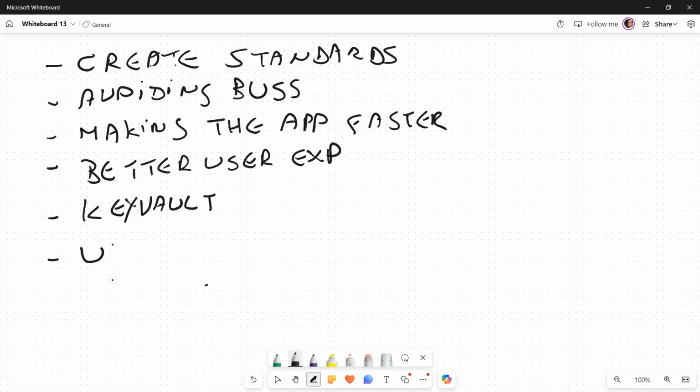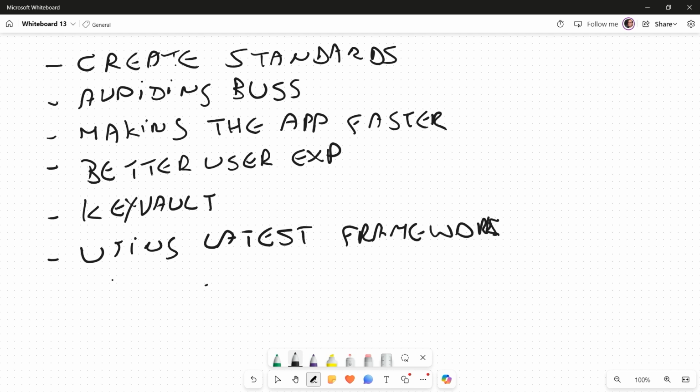Another one I'm hearing here is using the latest frameworks. And most probably it goes hand in hand with using the latest packages. So I think in a nutshell, we have standards, optimizing performance, the better user experience, and working towards optimizing security. A lot of interesting keywords here on the whiteboard. So with that, I would say, join me in moving into the presentation.